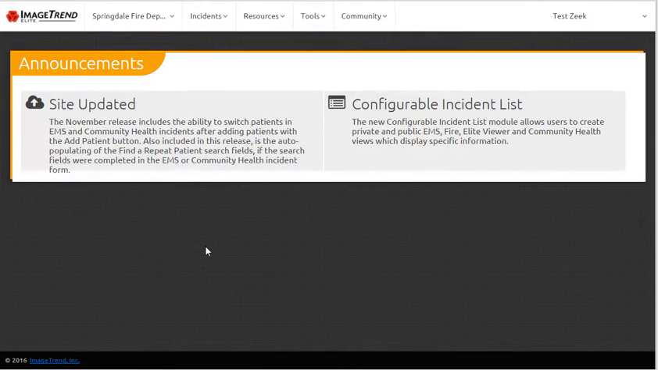We showed you how to log in to Elite for the very first time. Please remember your username and password and save the link to Elite somewhere on your desktop so you can get it easily.